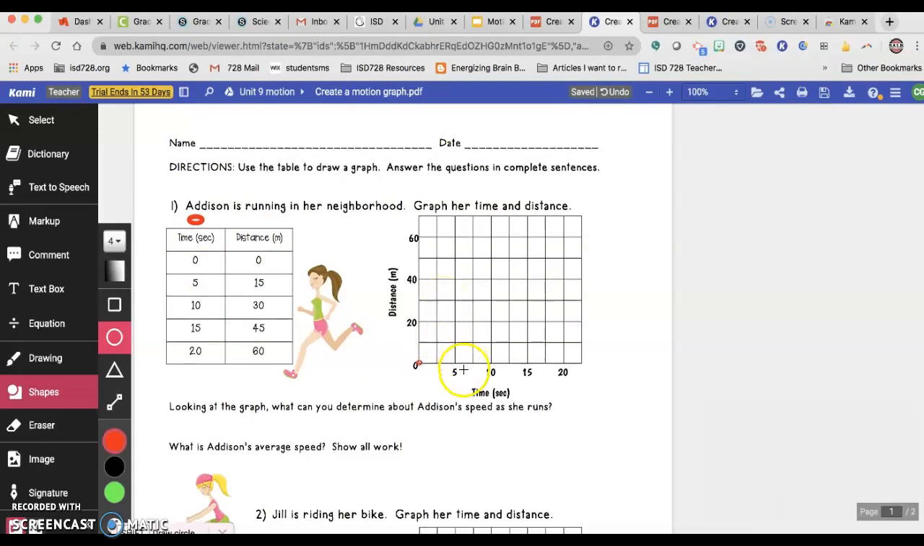And then her time is 5 seconds and 15 meters. There's no 15, right? This is counting by 10. 0, 10, 20. So halfway between 10 and 20 is going to be 15. So I'm going to make my dot right there. And then at 10 seconds, her distance is 30. So again, even though it's not marked, each line is 10. So 10, 20, 30, going over to 10 and 30.